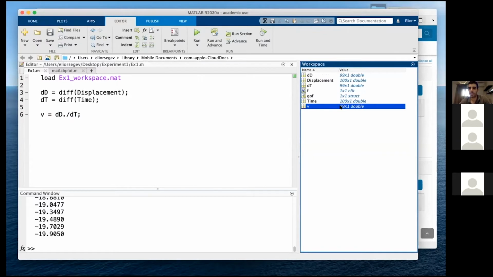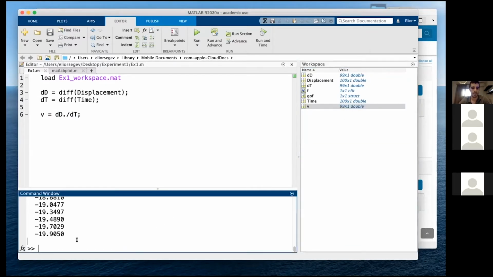Now pay attention that this vector is a bit shorter, okay? Why? Because we took the difference between two elements, so we have one element fewer. Now it's 99 and not 100, okay? And now when I want to plot it, I cannot plot it normally, okay? Can you think why we cannot plot it normally? What do we need to change now?